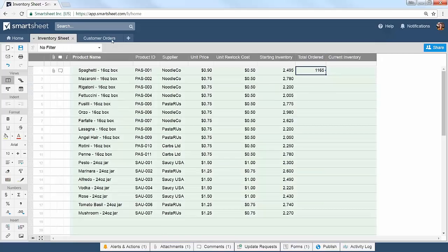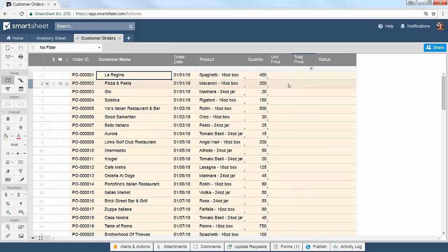Also notice if I go to my customer order sheet now, both my product column and my quantity column have these little gray arrows pointing outward. Again, similar to cell linking, it gives me that visual indicator that this data is being used in a formula on another sheet. And if I select any of those cells, it'll tell me, hey, this value is being used in a formula on your inventory sheet. So I can see that very easily.